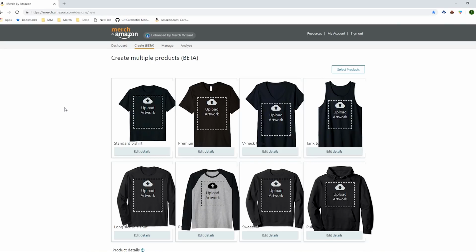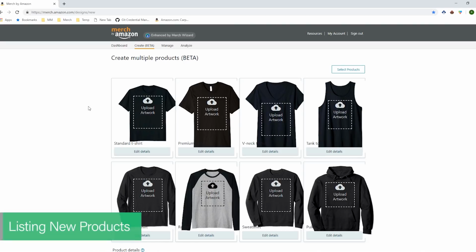This is a quick run through of the new functionality that we've added to Merch Wizard to assist you when you're creating multiple products using this new UI that Merch by Amazon have dropped. I'll start off by showing you what tools you get when you're creating new products, and then show you Relister and the functionality that you get when relisting products later on.